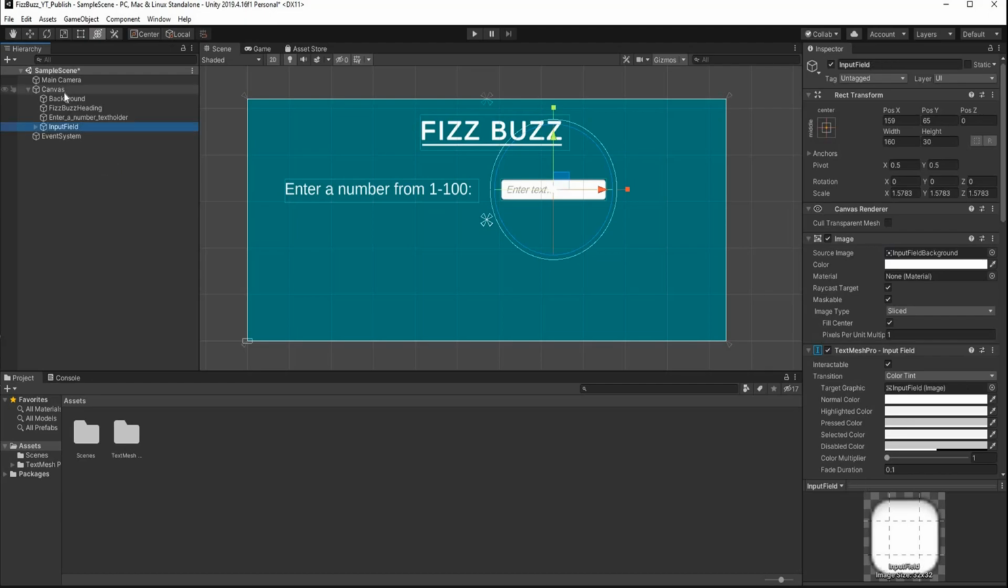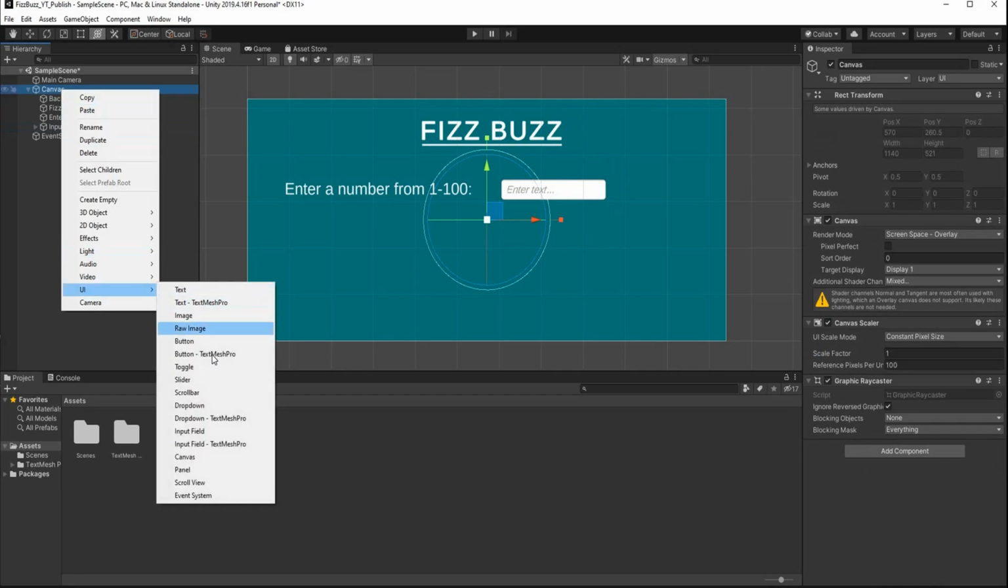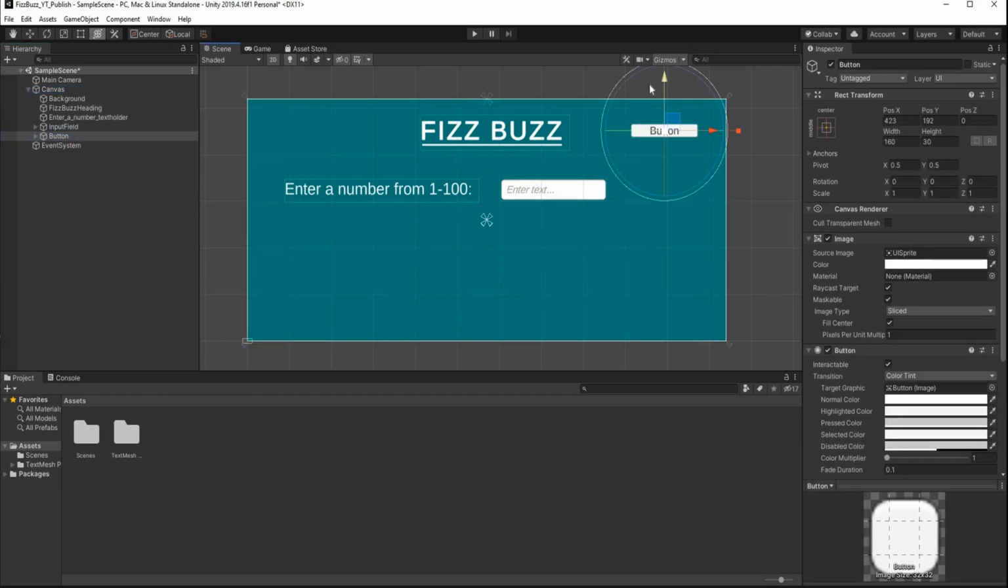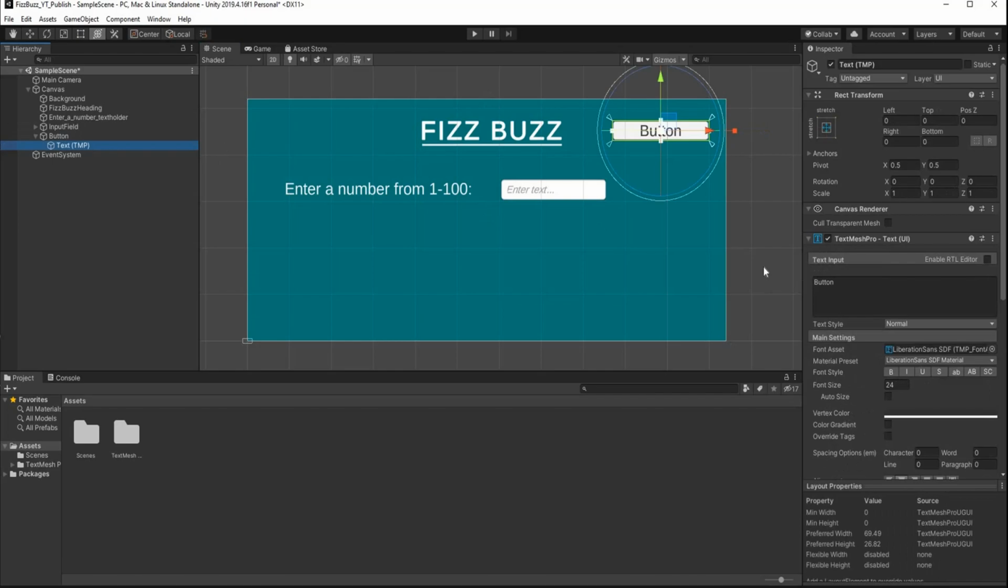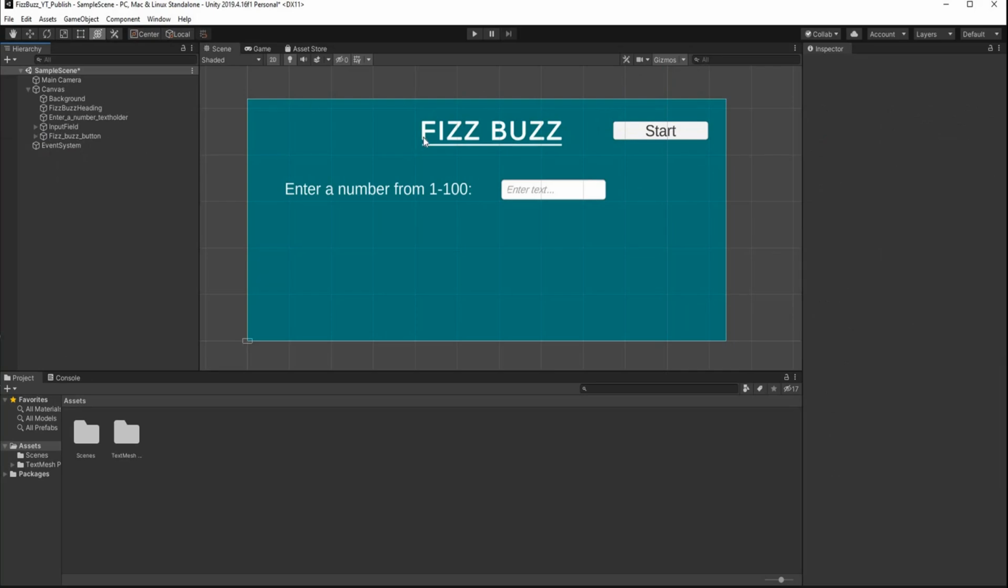Lastly, we need a button to start all of our functionality. We'll right click in canvas, go all the way down to UI and select button Text Mesh Pro. We'll move this all the way up next to FIZZ BUZZ, maybe make that a bit bigger, and we'll rename the text to say start, and rename this button to FIZZ BUZZ button. Okay, and I think all of our UI is taken care of.